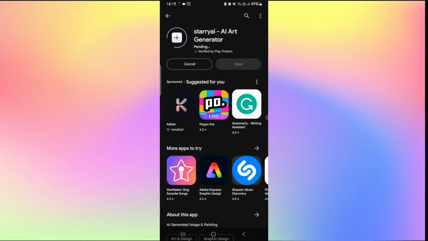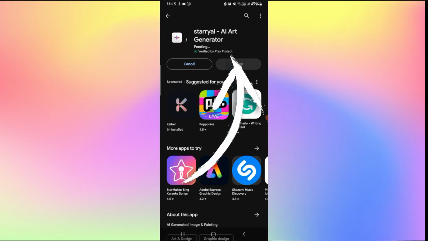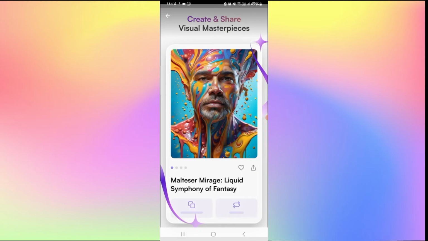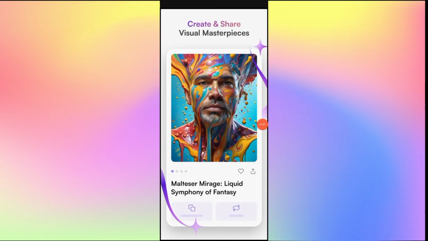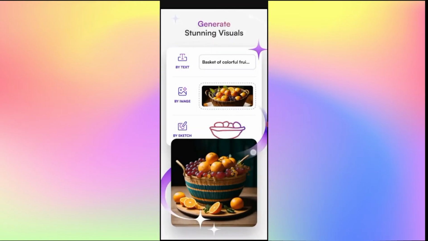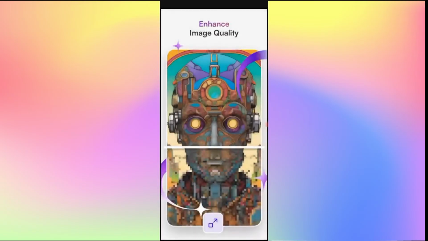So go ahead and tap on it and this will begin the installation. Just wait for a while until the installation is complete, and once it is done, you will see the open button and you can tap on it to open up the application. Once you tap on open, this will open up the Starry AI application on your device and you can proceed with signing up or logging into your account to start using it immediately.